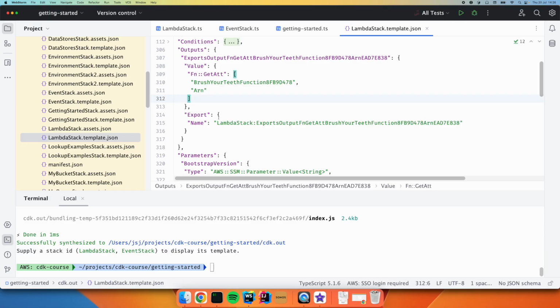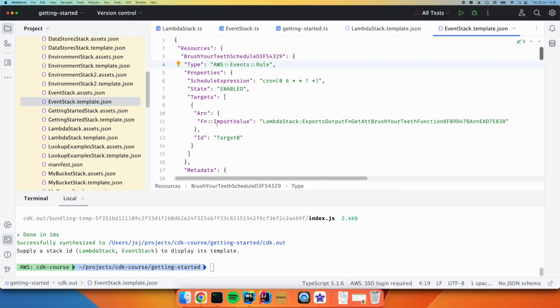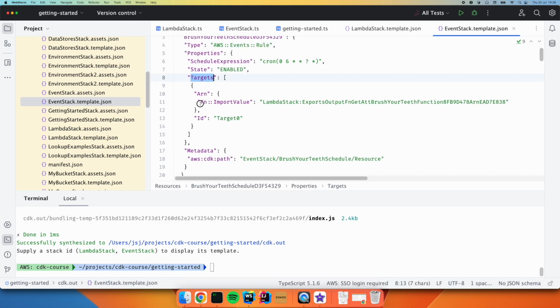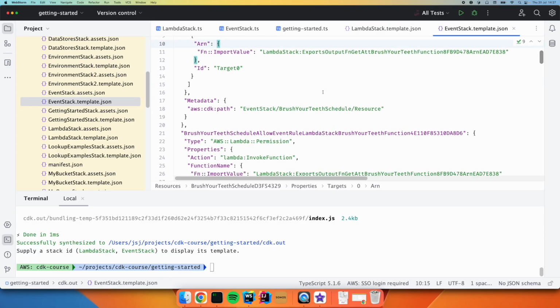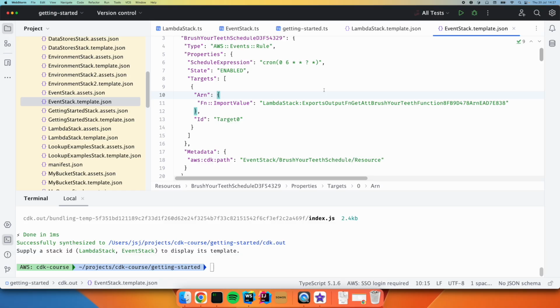Okie dokie. So let's see, now that we've got this auto-wired output, how that's being used in the event stack. On the event side, where we've got our event target, we're using Fn::ImportValue, which imports a value from another CloudFormation stack, and we're looking in Lambda stack, and then this auto-generated name here for the function ARN. And that's pretty much it. That's how it's wired together.